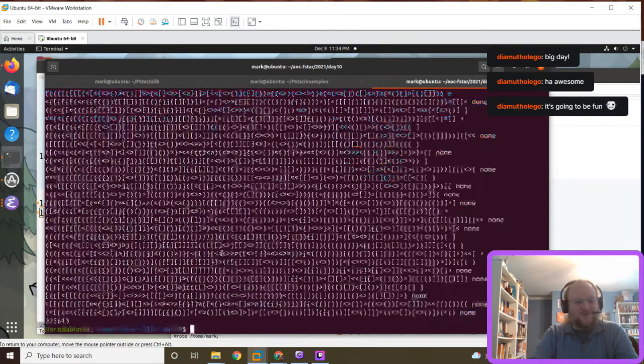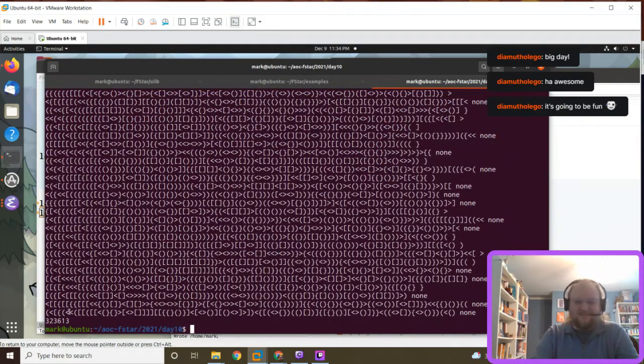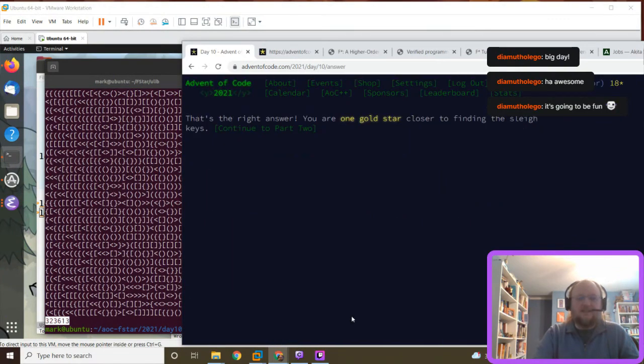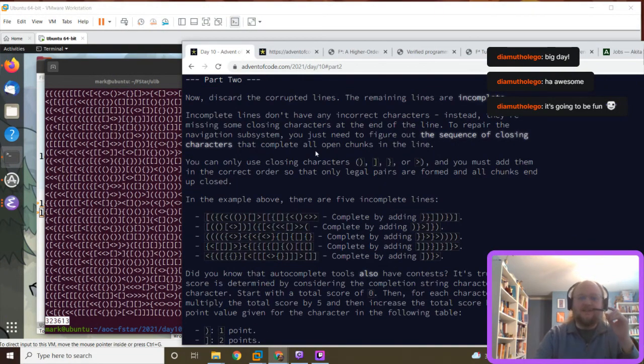I bet in part 2 we're going to be asked to do something different with these incomplete ones. I hope our stack is well suited to whatever it is. All right, that's part 1. Yeah, so we're just going to repair them by popping characters off our stack.